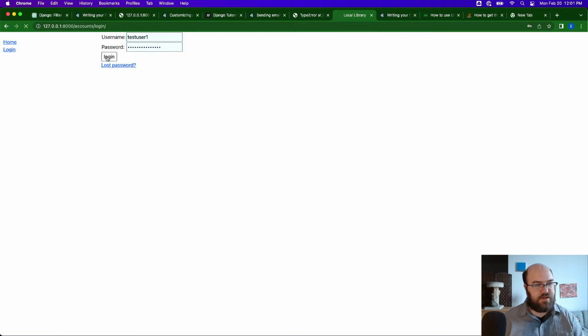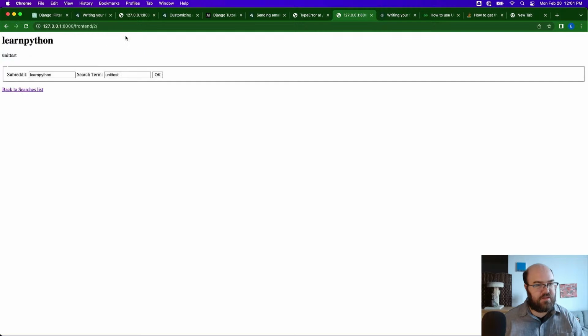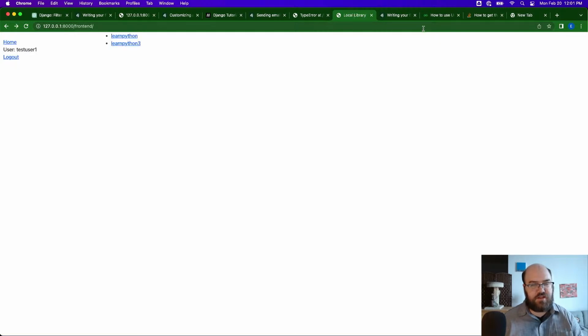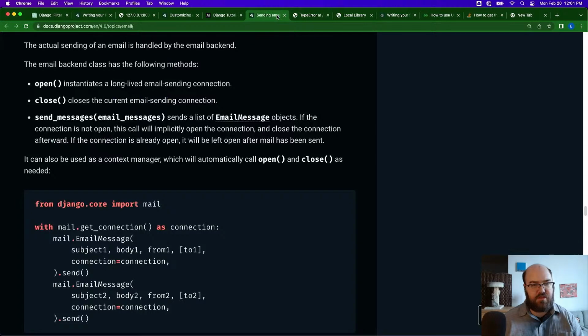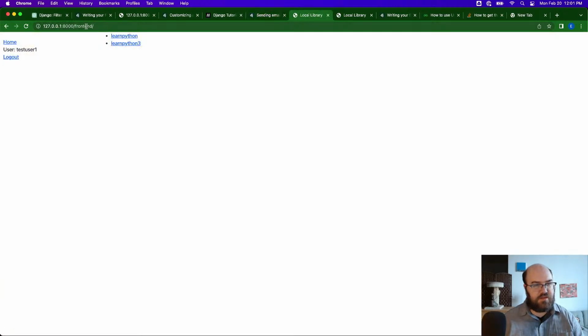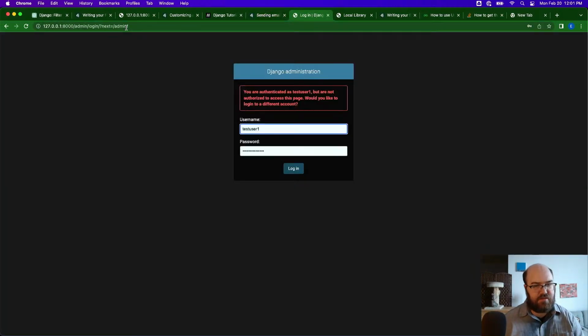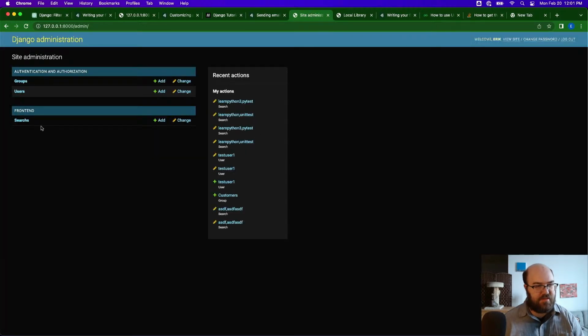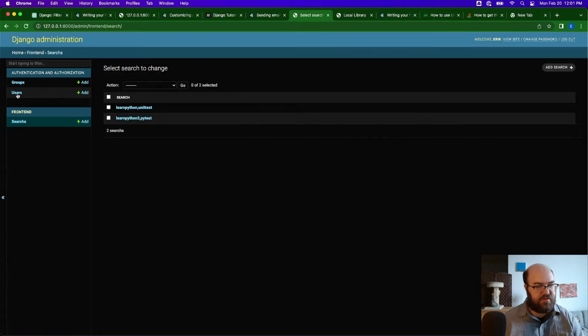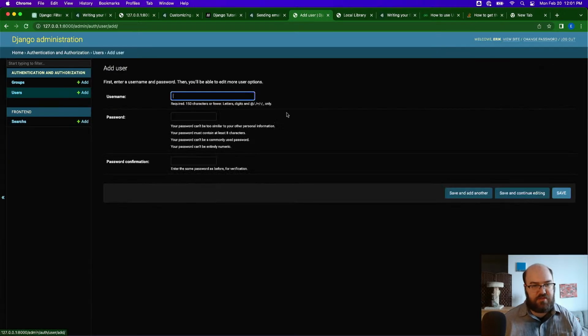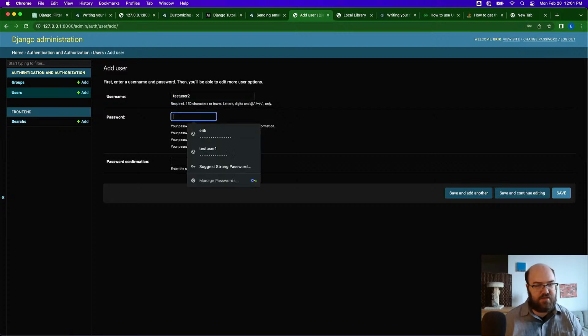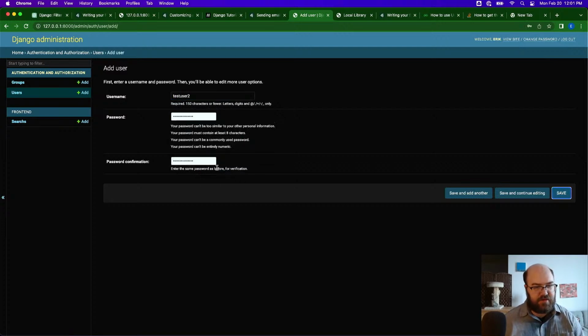Login as test user 1. Oh, you got these things. Now let's create a new user. Admin, users, add user. Test user 2. Suggest strong password, that'll work. First enter a username and password. Test user 2. Save.